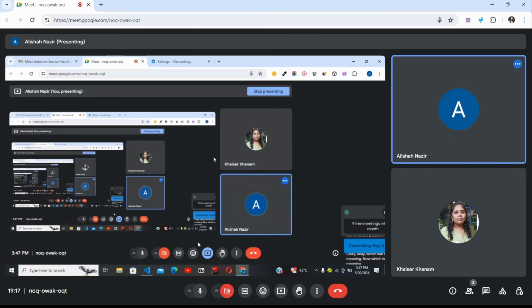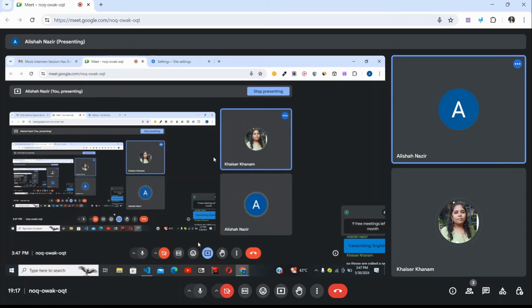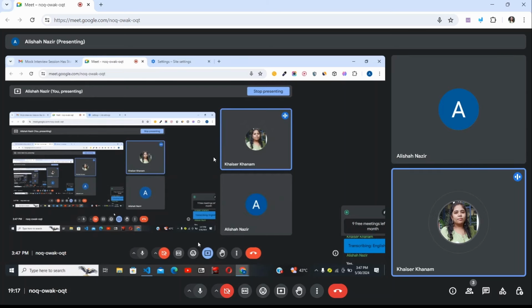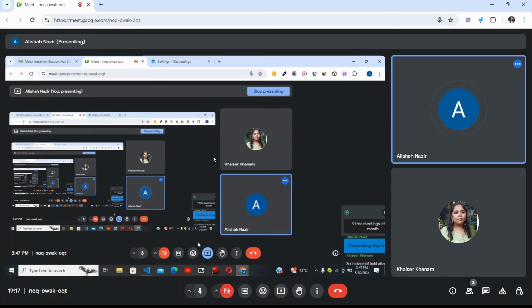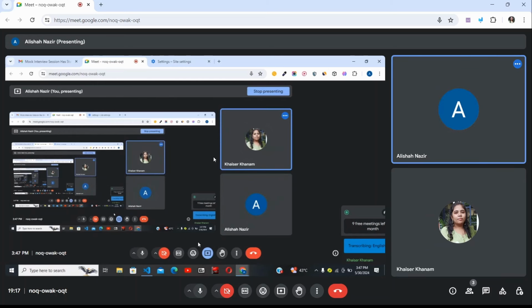In place of bold, B. Bold, strong tag. Correct. In place of italic, italic. In place of italic, I have no idea. Okay, it is emphasized, EM. Okay. Yes.